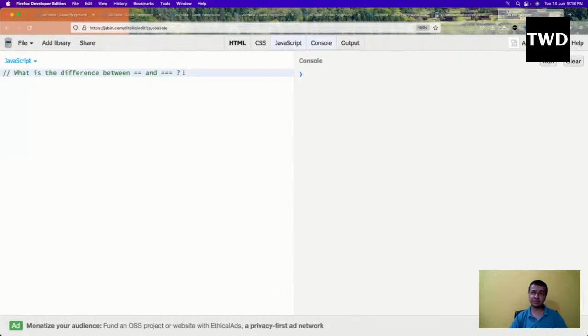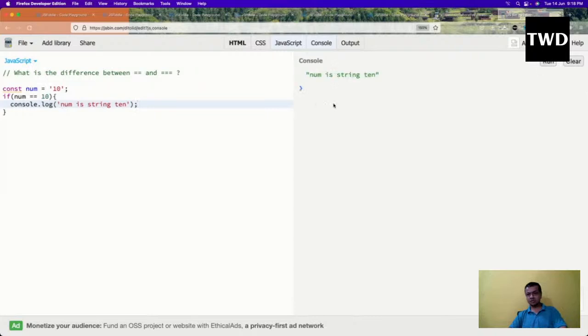So suppose I have const num equal to string 10, and then if num double equal to 10, console.log num is string 10. So it will give me this output.